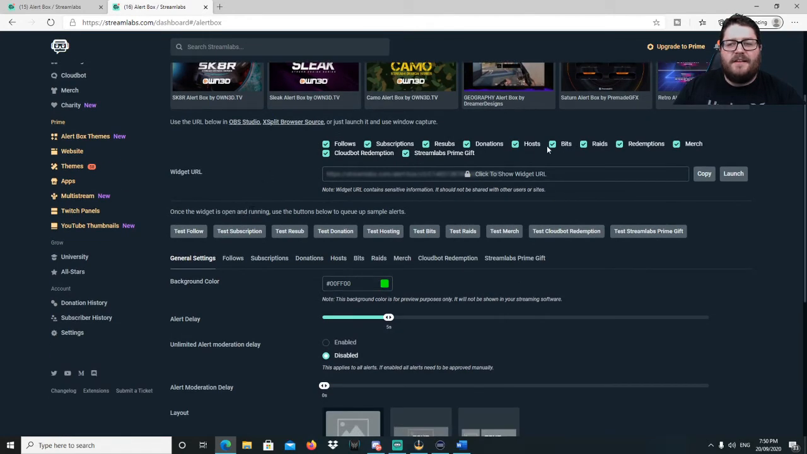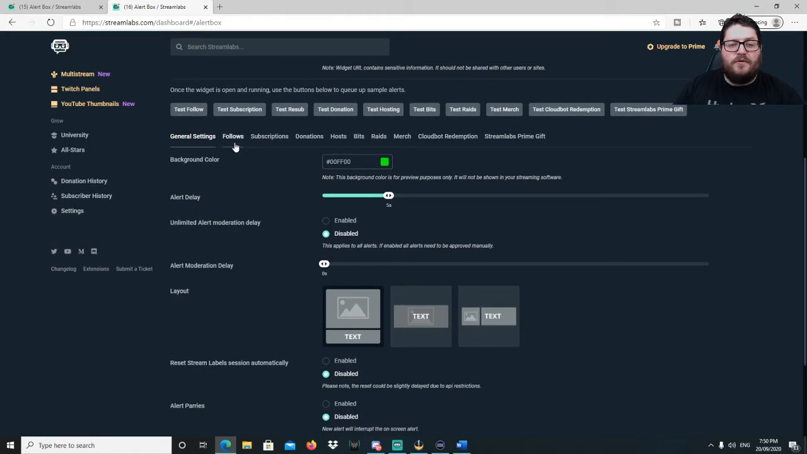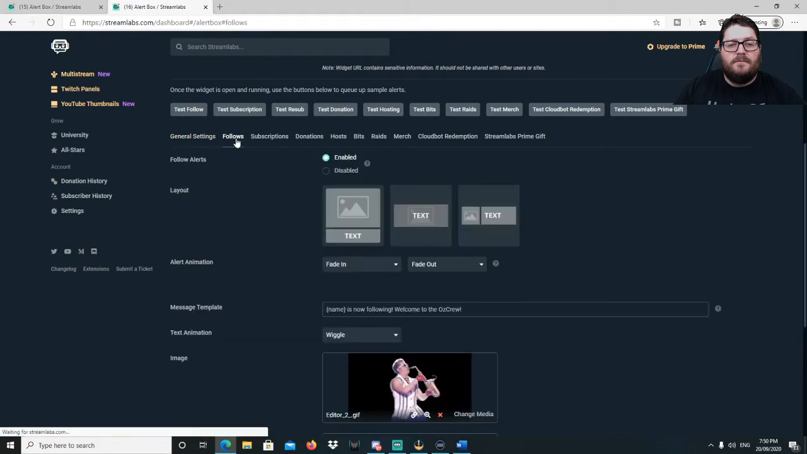All right, so here you can tick which ones you want, or down here you can go to, so we're going to start with follows, and you can enable it or disable it. So if you didn't want it to show when you got a new follower, disable it, that's fine.